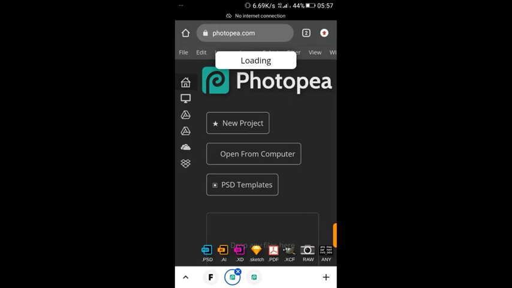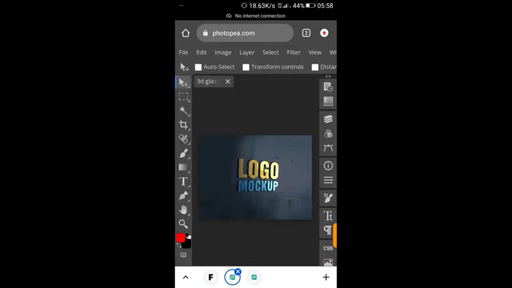So you wait for it to load, and before you continue your design, or before you continue the next step. So as you can see, we're making use of this logo mockup, this 3D glass logo mockup for our tutorial.